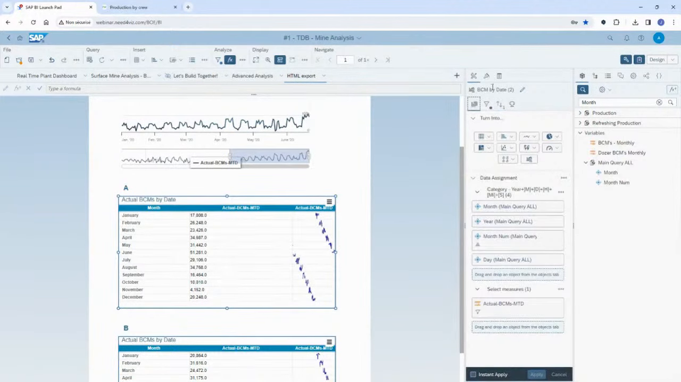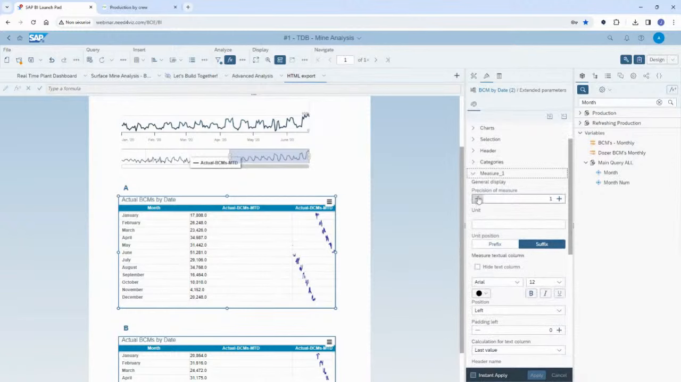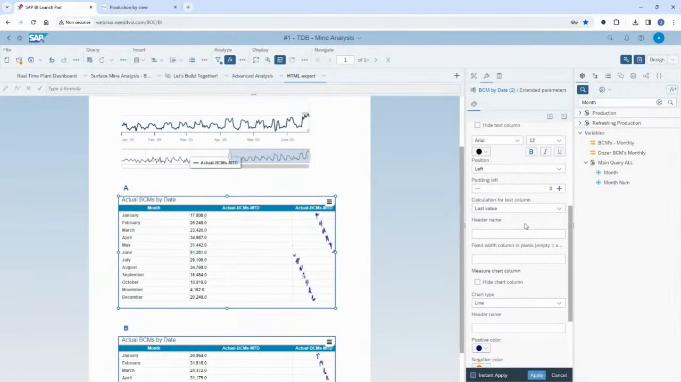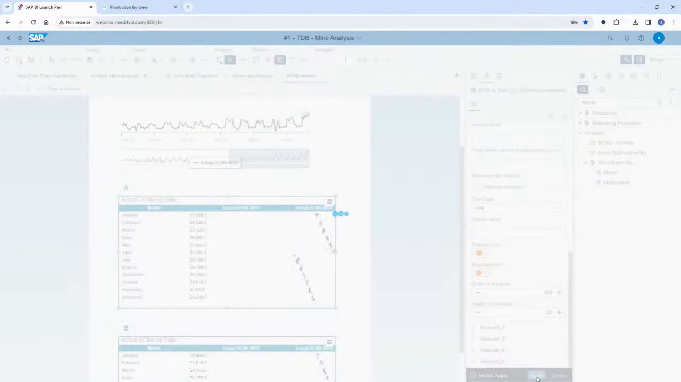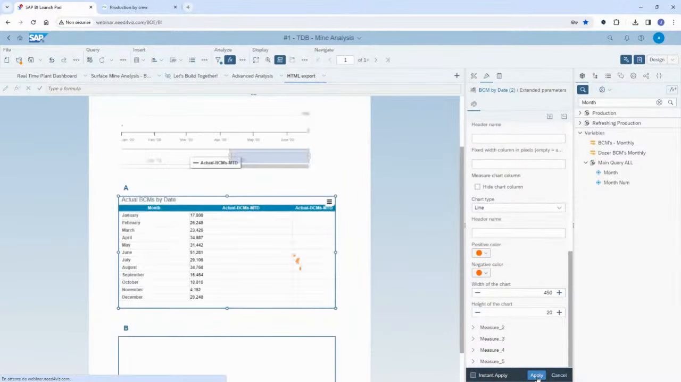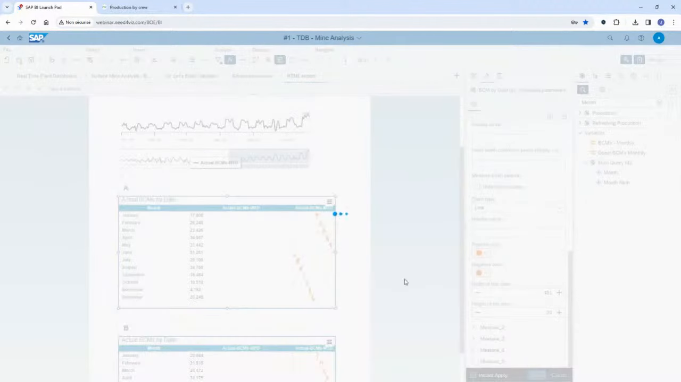And now I'm going to use my options to update. So I don't want a precision of the measure. I want to change the color to orange, and I want to increase the size of my mini chart. So I'm going to apply it. Okay. I'm going to apply it.